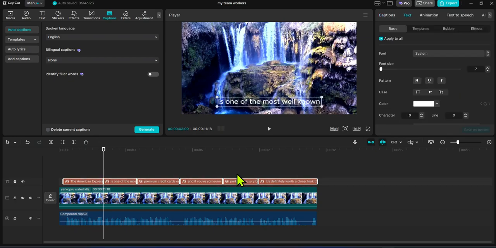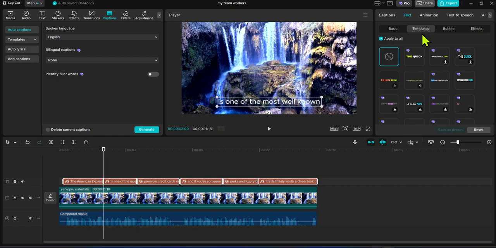After you select all the caption like this, you go to this text template. After you go to template, now you go and select the highlight style that you want to use. So for this video, I'm going with this one. After you select the highlight style, now as you can see, here is the highlight color.